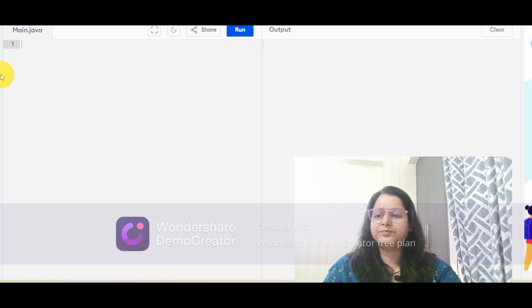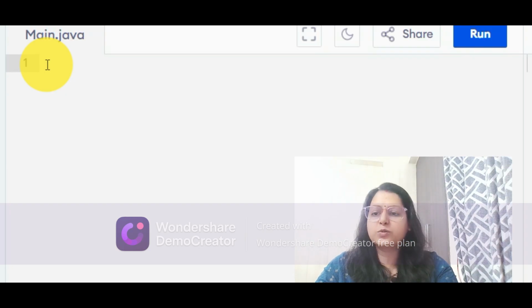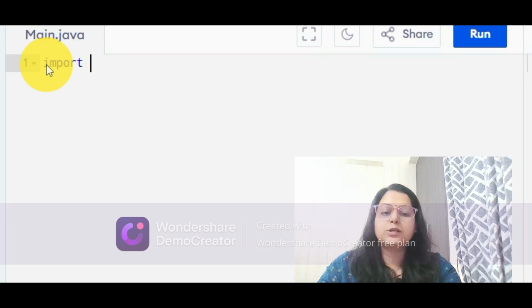First of all, we will import the relevant class from where we are going to call our Scanner class. So, we will write here import. Import is a keyword which is used to import classes from the Java packages. The classes exist inside the package, so whenever we call the class, first of all we have to call the package. The Scanner class resides in the util package.